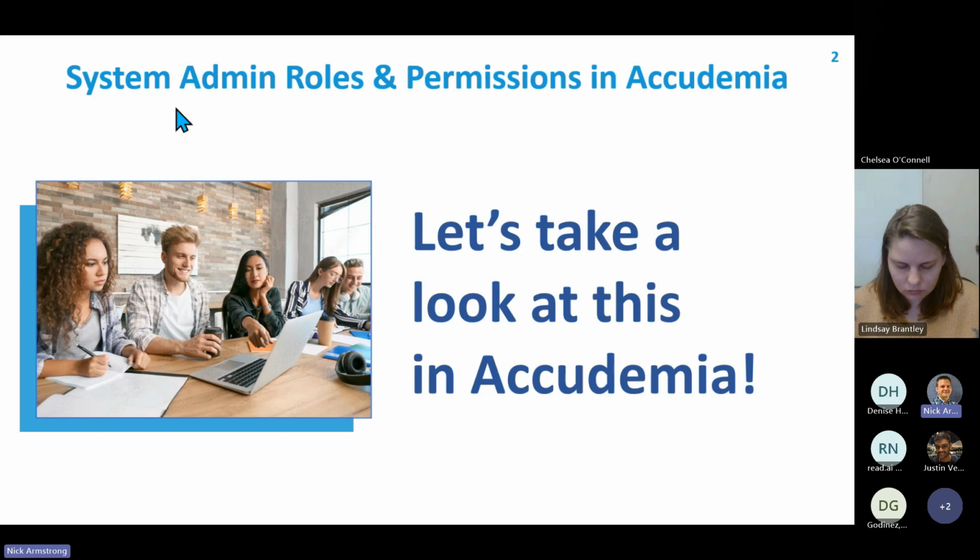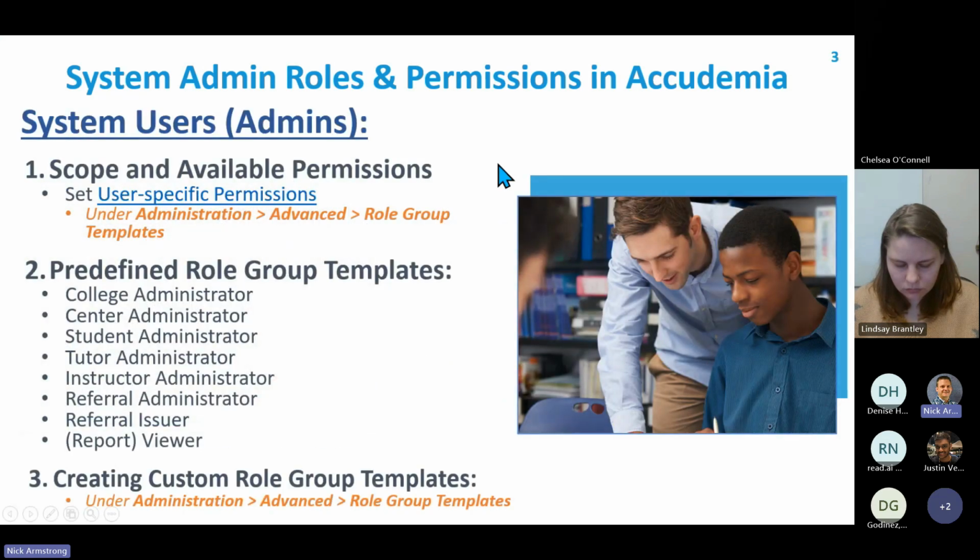So now let's switch gears, and we're going to look at the fourth role that I didn't focus in on, because it's really not a predefined role. So we have what we call system users, or basically admins in the system. And with a system user admin, we can set their scope. In other words, what locations they're able to modify, and their available permissions. So, what exactly they can and can't do within the system.